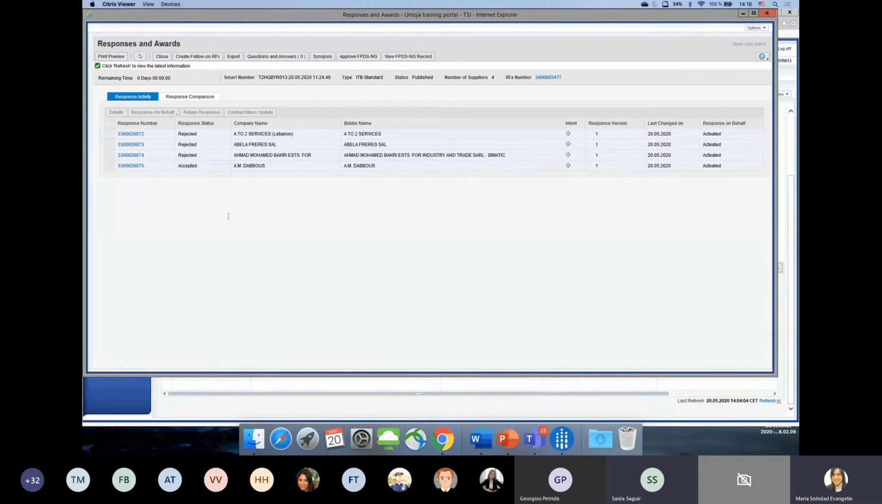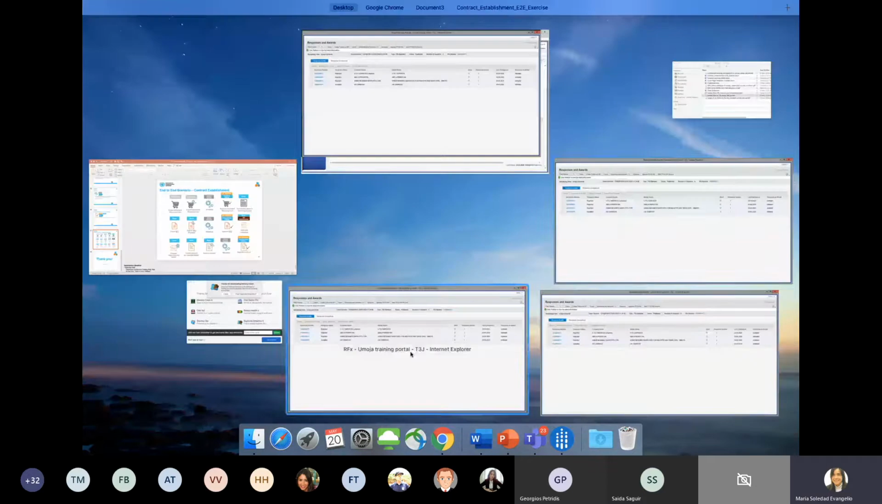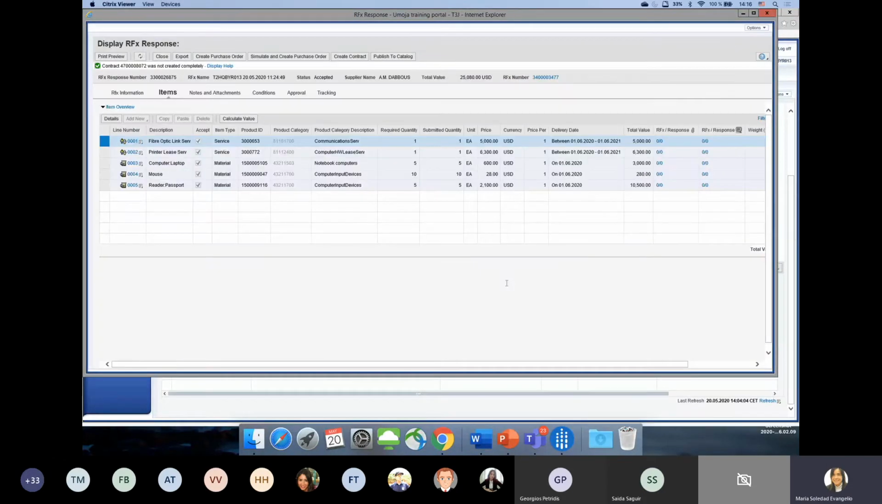Okay, so thanks a lot, Zaira. And we are going to continue. So let me find the open one. We had just created here we are. We had just created the contract from their response. You see here, these are the prices that our awarded bidder provided. So the contract will be created based on this information.